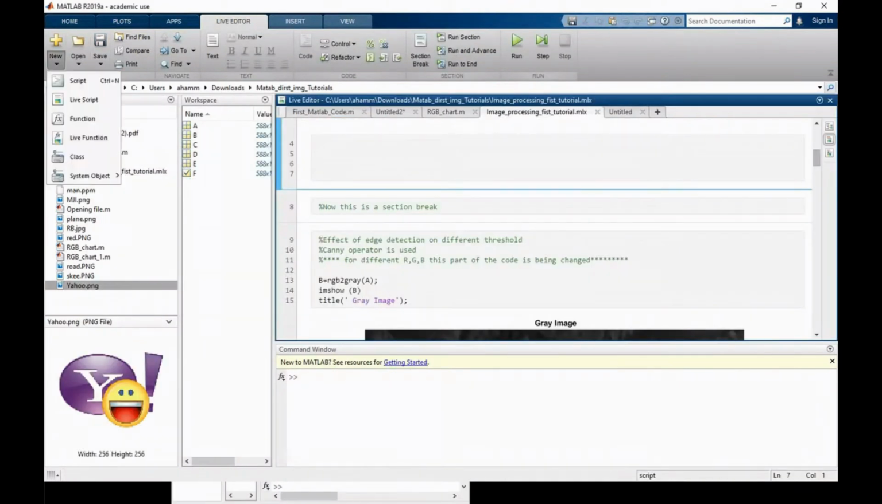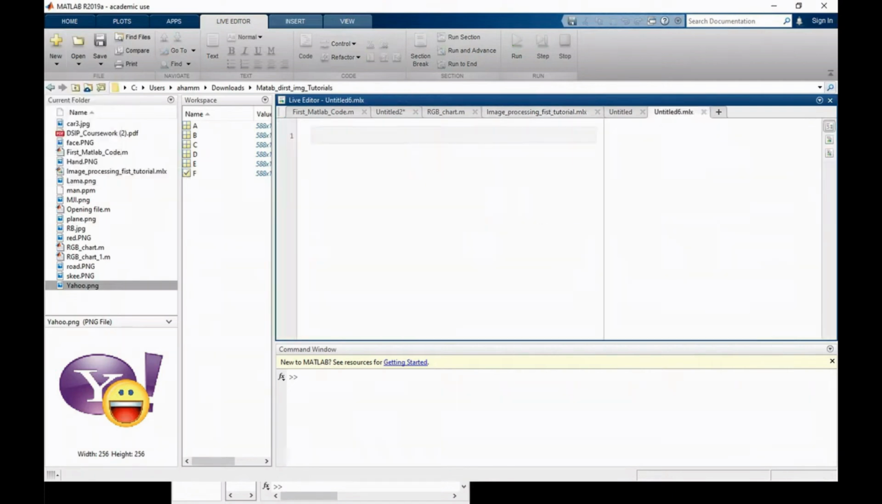Okay, let's open a new file. New script, live script. I'm going to open the live script. When you open the live script, give it a name. So text, heading, title. Now let's start the code.